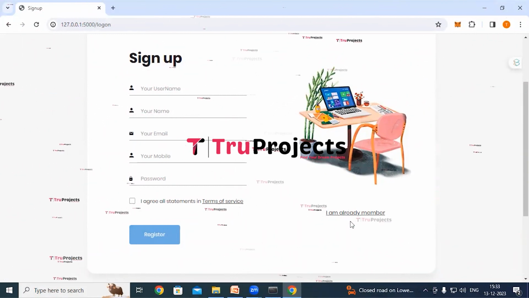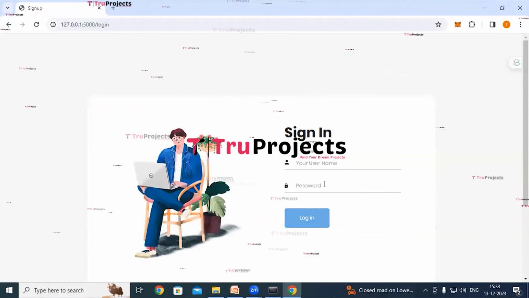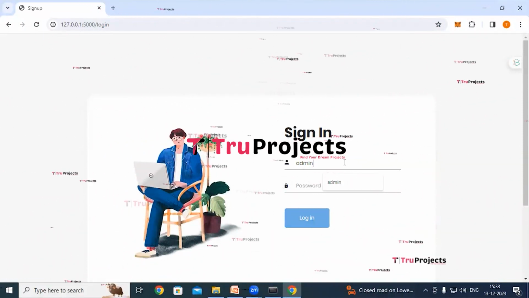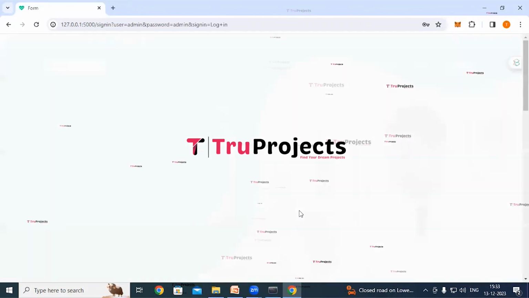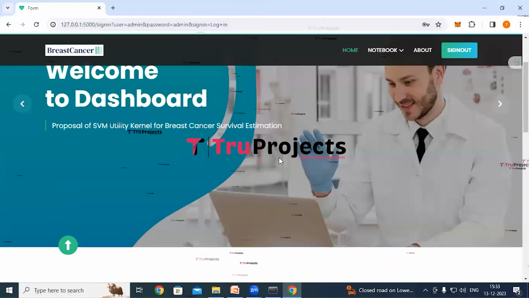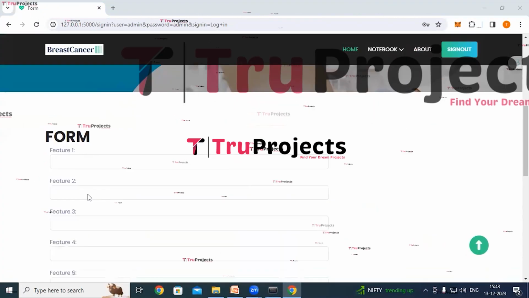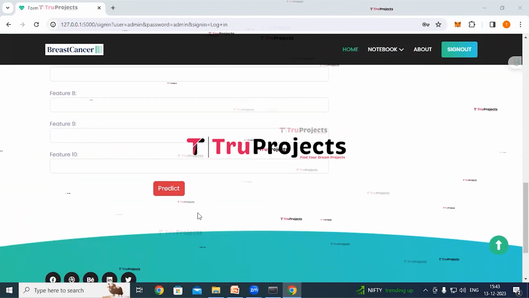So as I already have an account, I'm clicking on this link. So here we have to provide our credentials, username and password, and click on login. So it has redirected us to the detection page. So now we have to fill in these parameters and click on the predict button to get the detections.